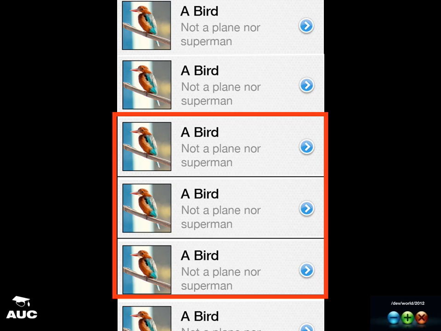So it is important, when you are implementing your UITableView data source, for you to create those cells as efficiently as possible, because if you don't prepare them in time, the TableView will lag behind because it is waiting for the cell to be ready to be displayed. Okay?